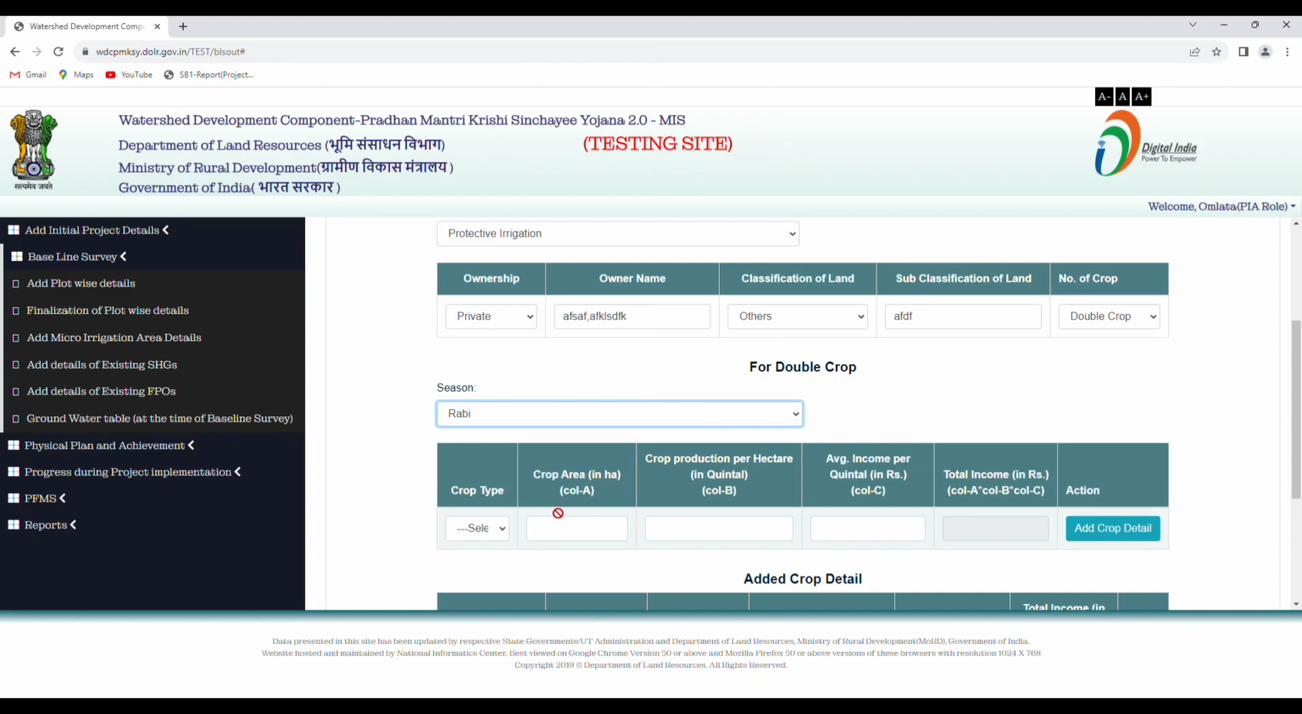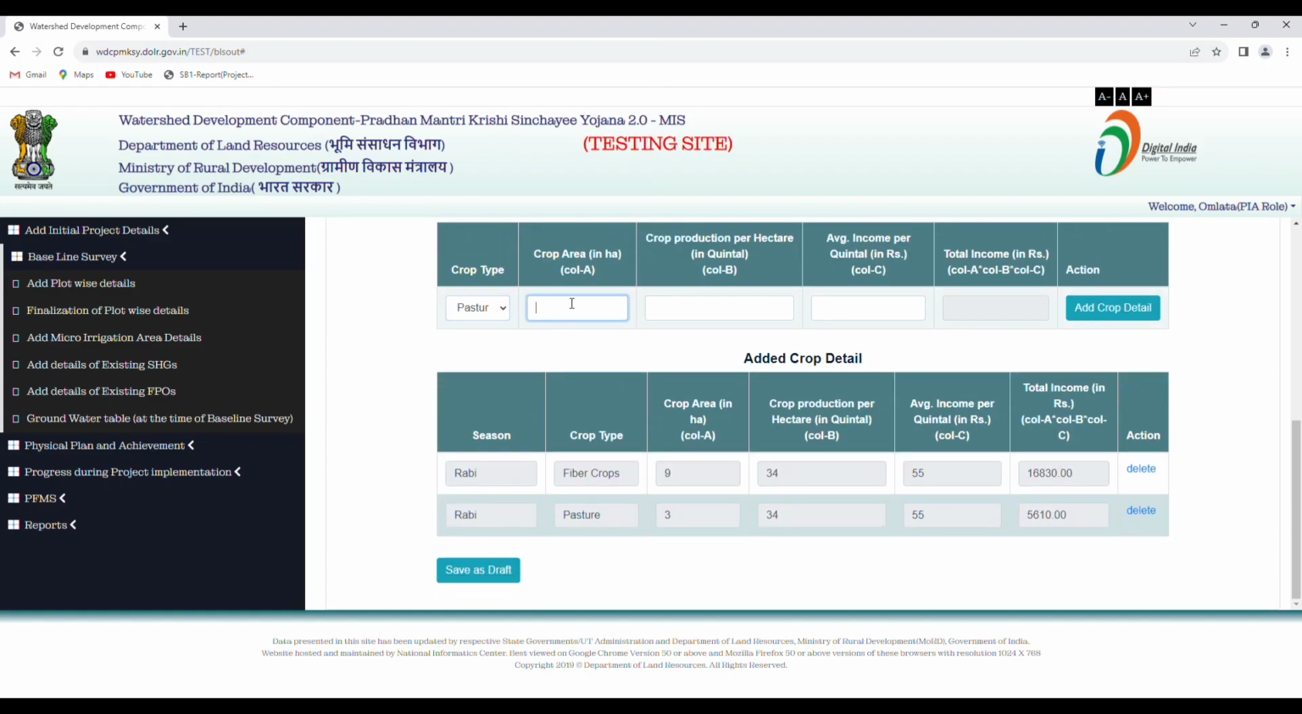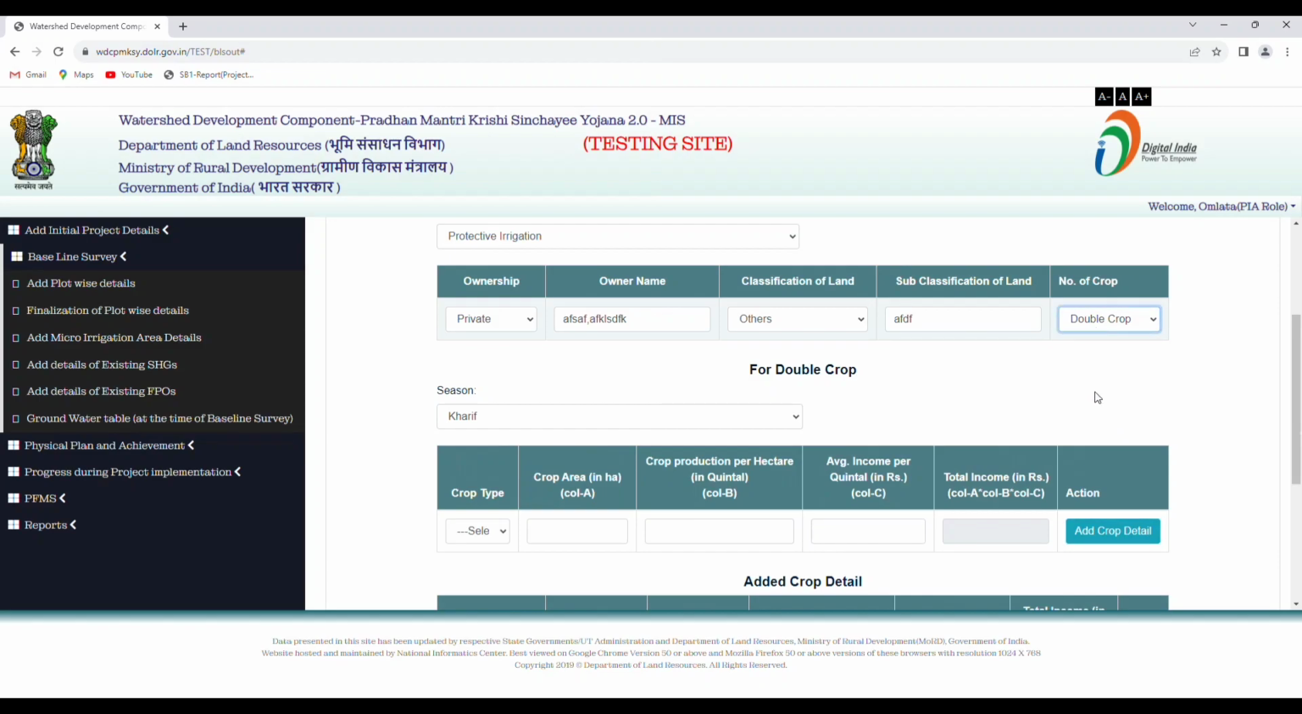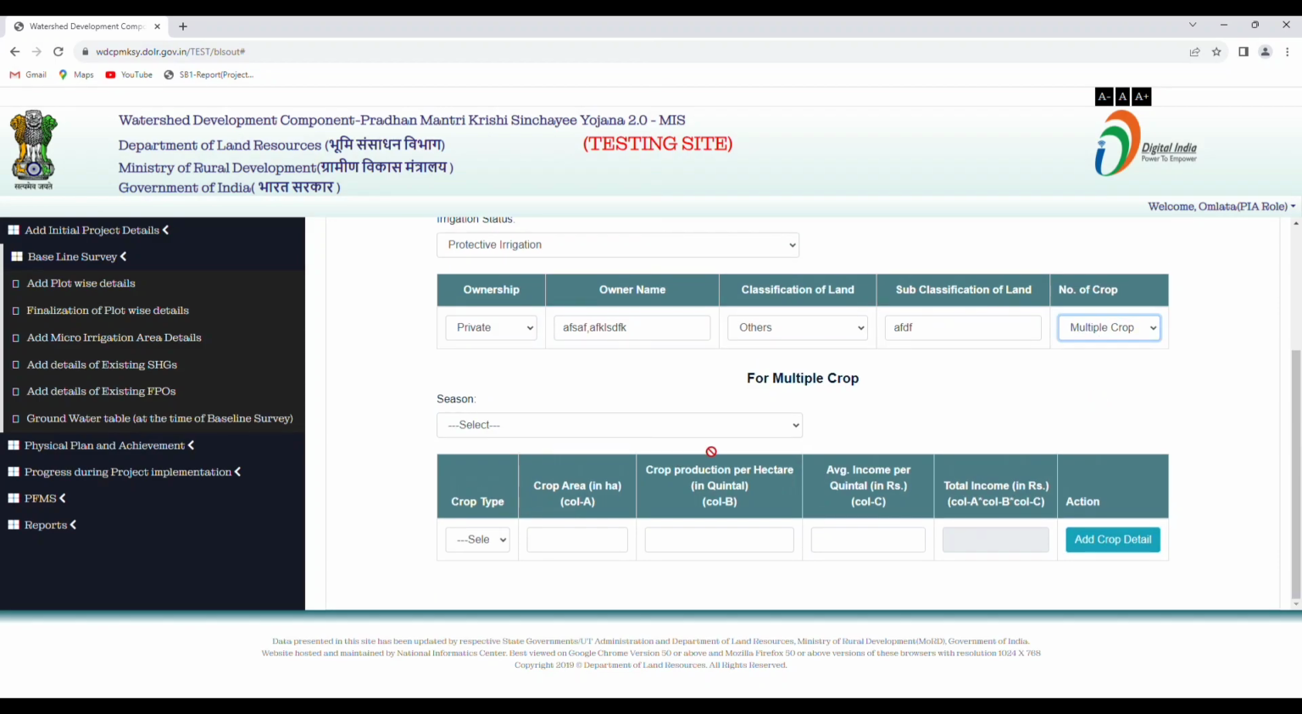After verifying all the data, now you can save the data in a draft. If you selected multiple crops, then select the season from the drop-down list. There are three options: Rabi, Kharif and Summer. Please include all relevant crop information that we already discussed.